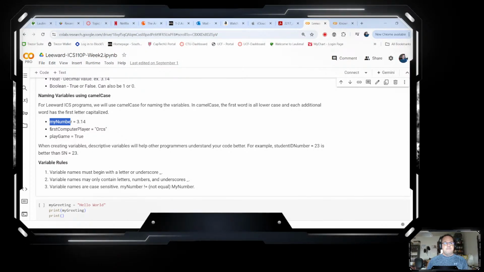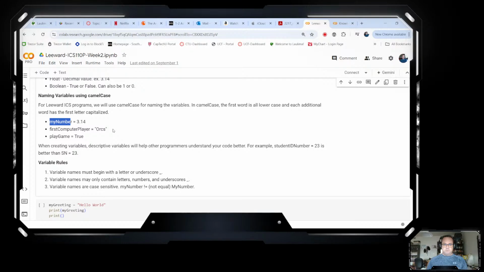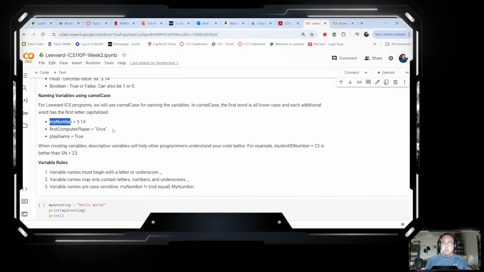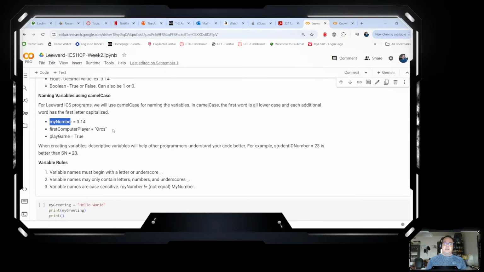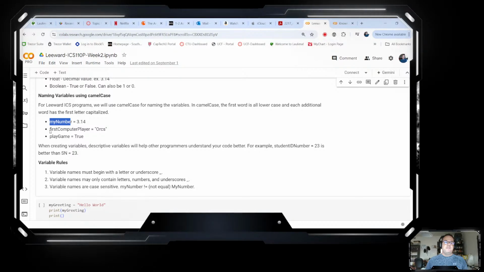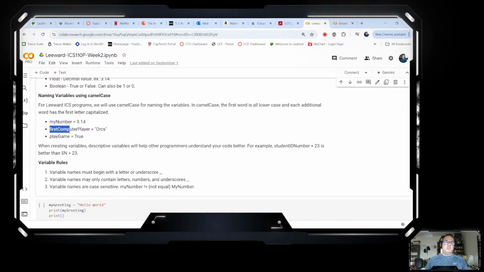Another example would be first computer player. Let's say you're playing Warcraft 1, 2, 3, or StarCraft 1, 2. It doesn't matter. You might be playing against multiple computer characters. In that case, your first computer player might be the orcs. Second computer player, if you're playing StarCraft, might be the Zerg. And so you can have a good variable name that describes what type of data is inside it.